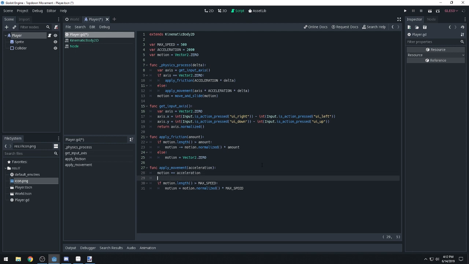Now there's another way to do this actually, I just remembered. You could use the clamp function, I think, which is part of the vector class. So we could say motion equals motion.clamped, and then just pass in max speed like this. That's actually a better way of doing it, because the clamp function does the math for us, and it would be a little bit faster. So we'll just do that instead. But the other method works as well.